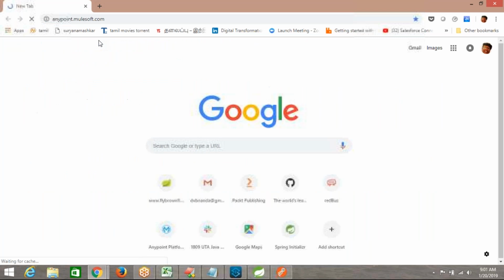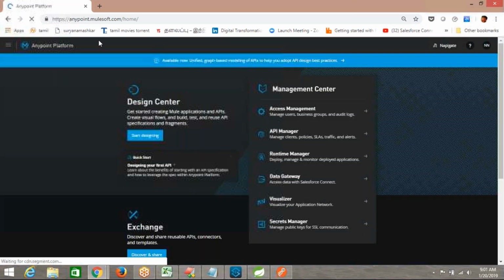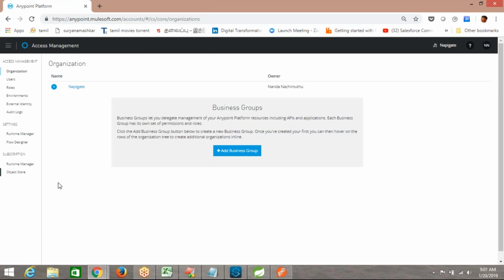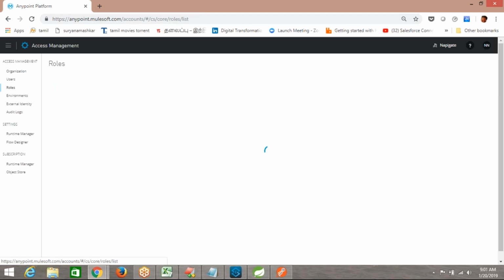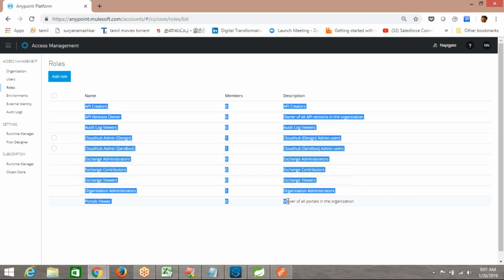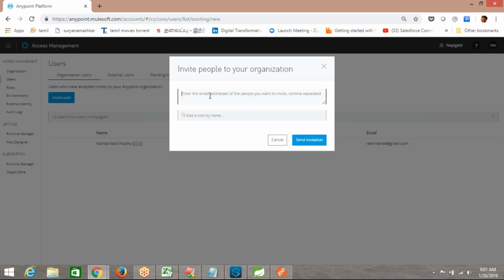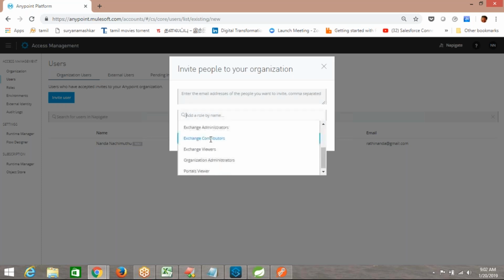So Anypoint has cloud-based designers, and you have a center for designing your RAMLs, and it has Design Center, Exchange, Access Management, API, all these things. That is Access Management first. So as a RAML designer or RAML manager, you can have your team with multiple roles like this. Who will create an API? Who will be the Exchange contributor, or administrator, all these things. You can add users, invite users. You can create a RAML file and call the users like this. You can call by a role also like this.